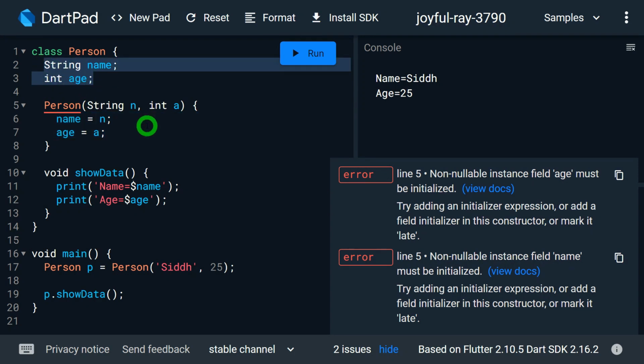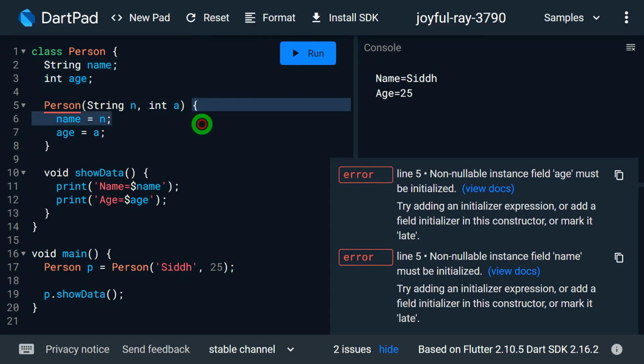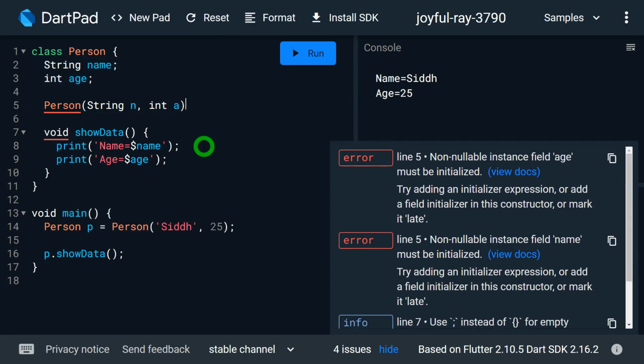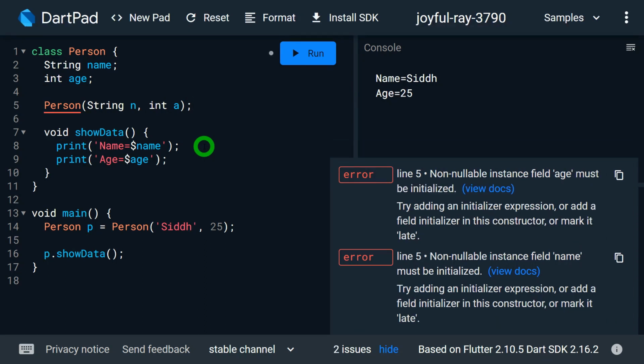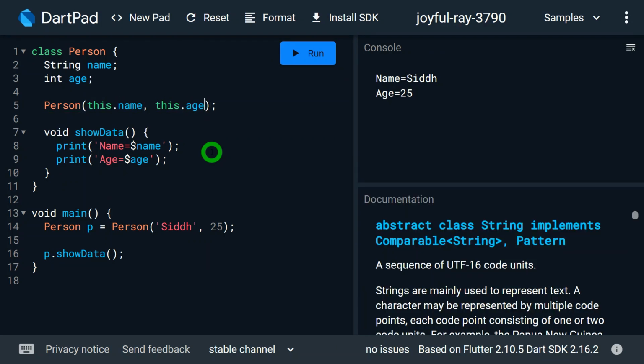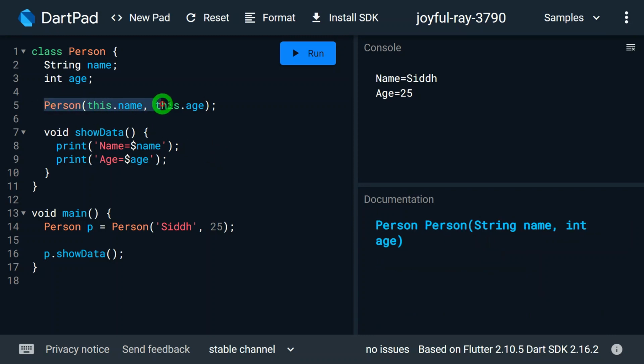Now to solve this problem, Dart has given syntactic sugar for this. That is, instead of initializing the variables inside the body of the constructor, we can initialize them just inside the declaration of the constructor. So I need to remove this, and what I need to do is write here, let's say, this.name and this.age here. Now you can observe here, when I use this kind of syntax to define my constructor, I can definitely enjoy the null safety feature given by Dart.